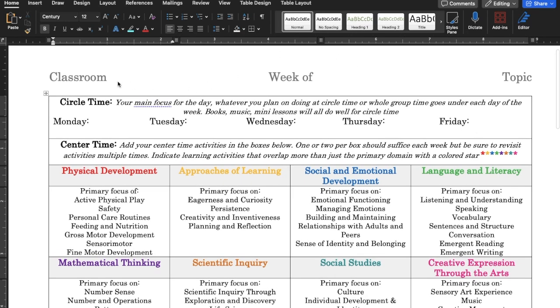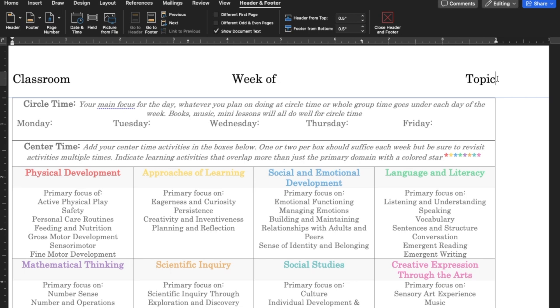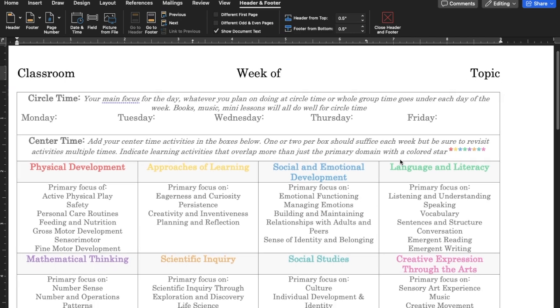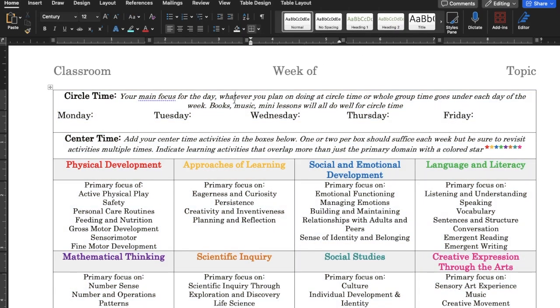So at the top, this can be used for multiple classrooms. The classroom is a header and a footer, so you can click to edit it. The classroom is whatever classroom you are a part of. The week of, you would put the dates, and then the topic is whatever theme you're doing. And as you type, it'll shift as needed. But that's the header.